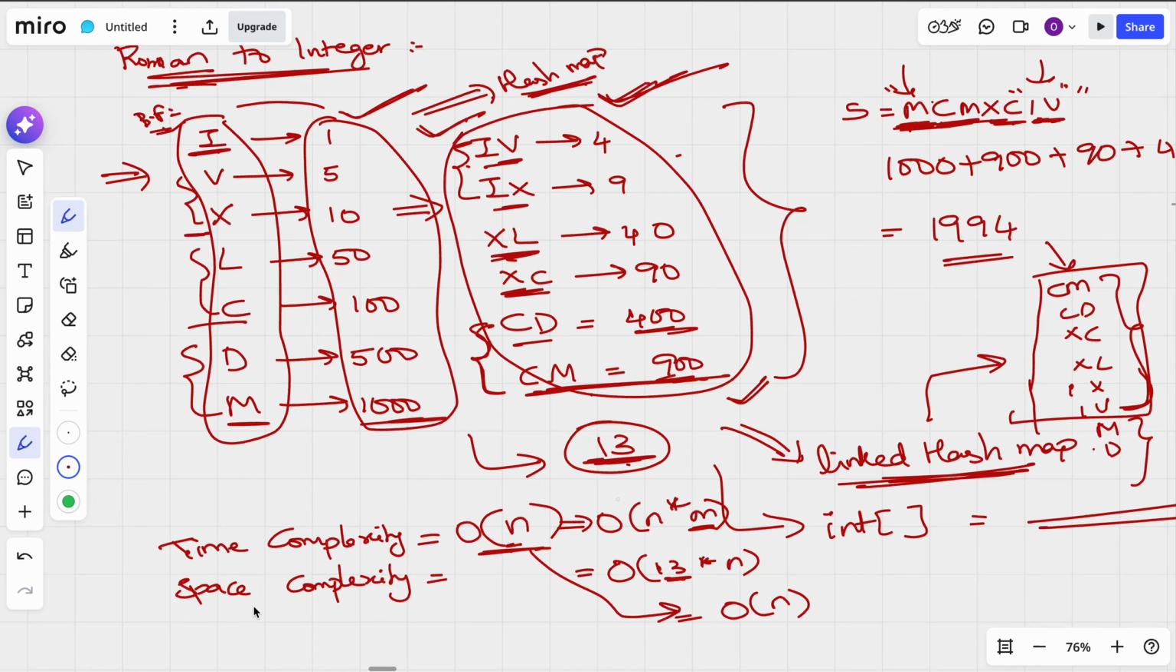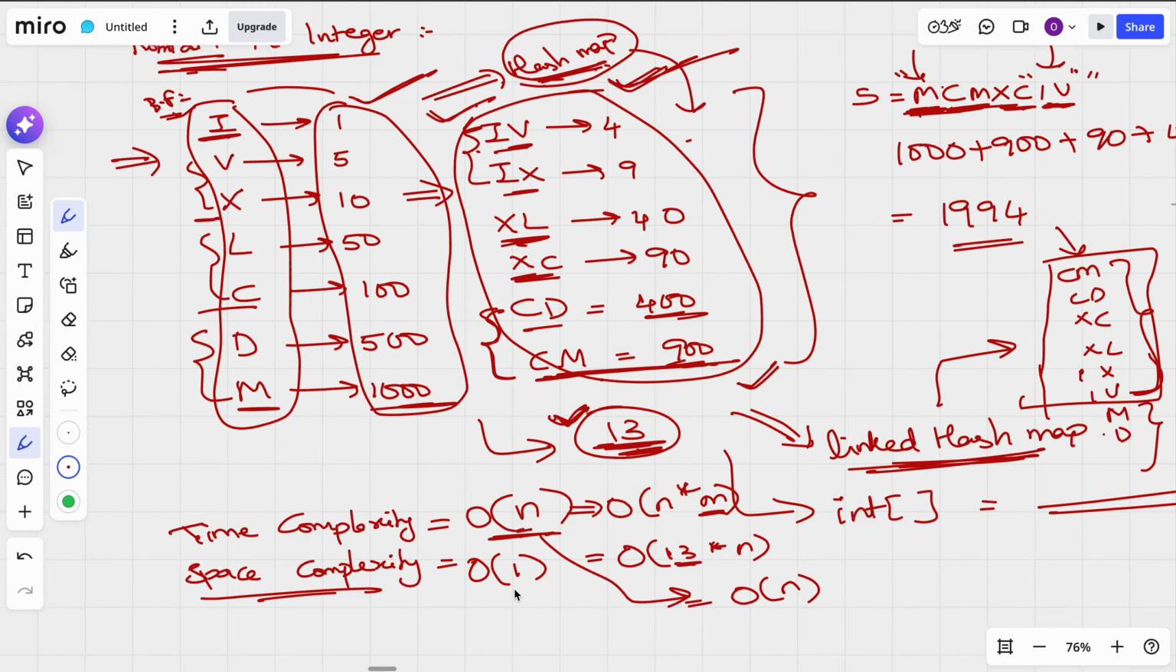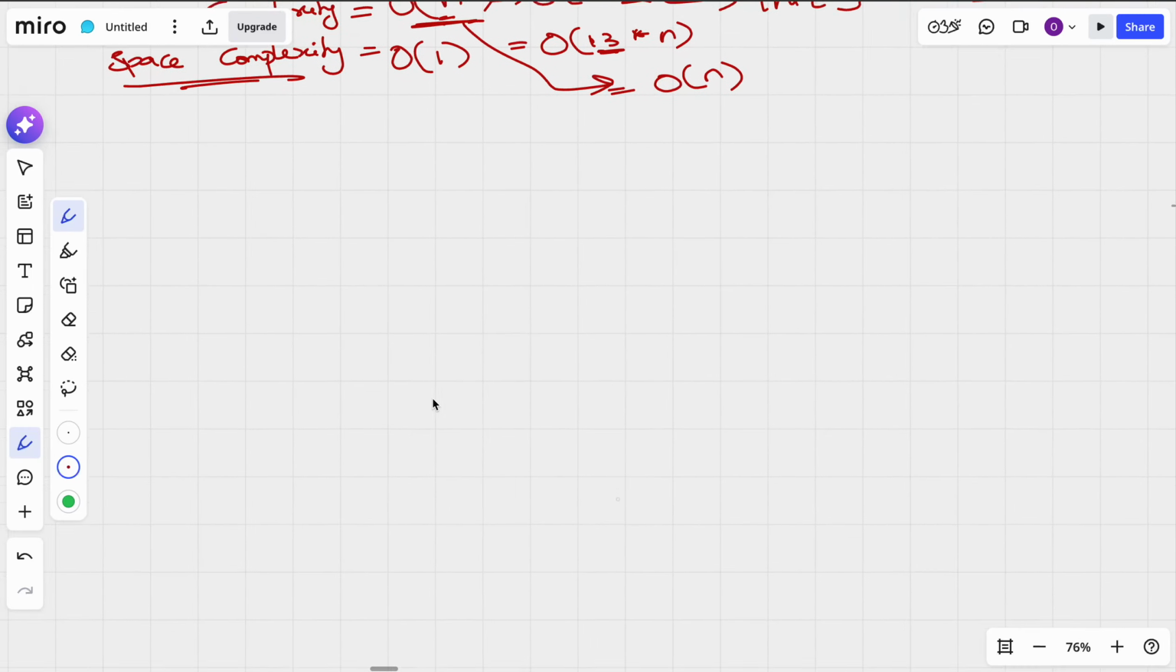Clear? So the space complexity is also constant. Though we are using this hash map, it stores only 13 elements, not more than that, no matter how many problems we solve related to this. So it is a fixed size, hence it is a constant. So the space complexity is order of 1. Clear? So this is one of the approaches, okay?